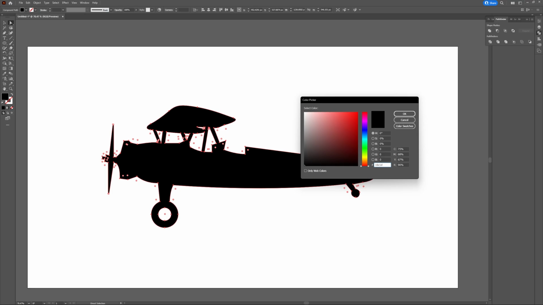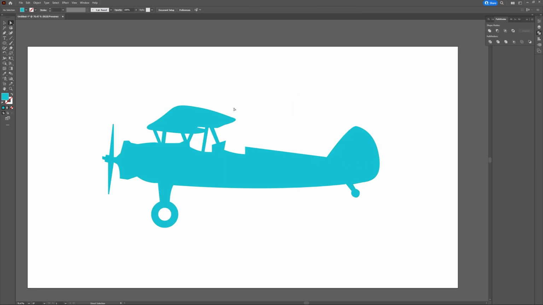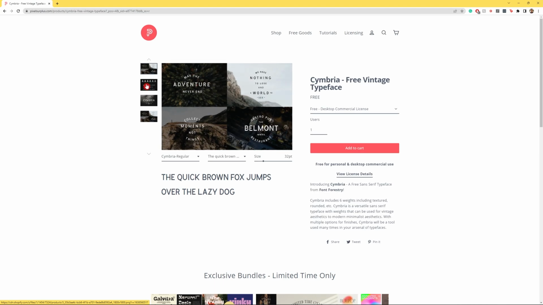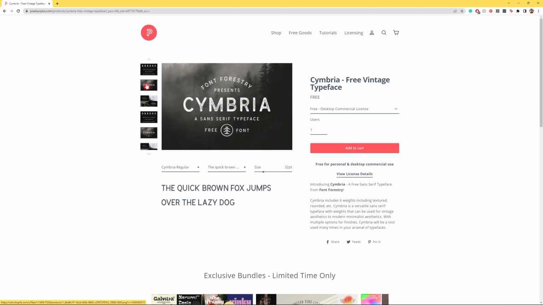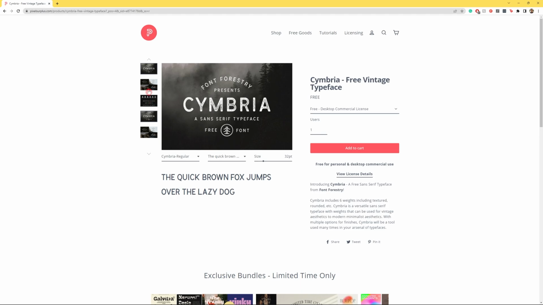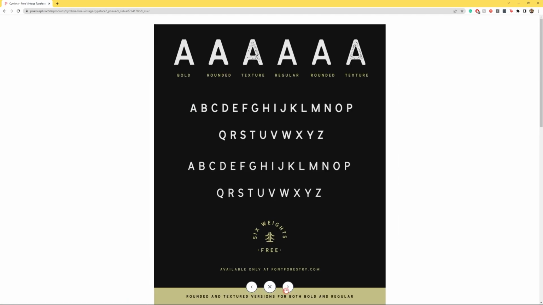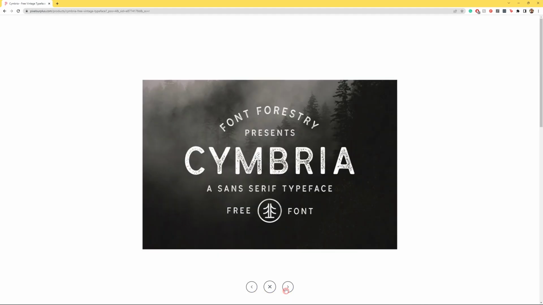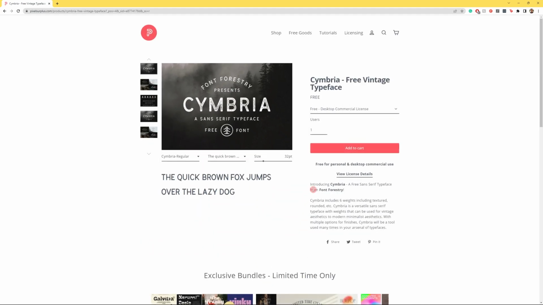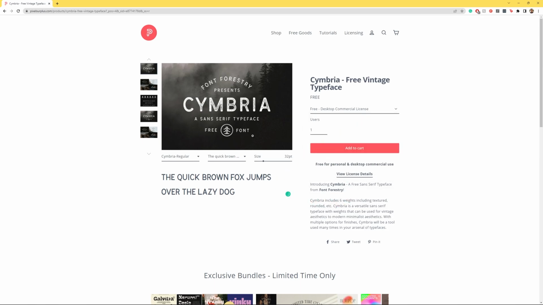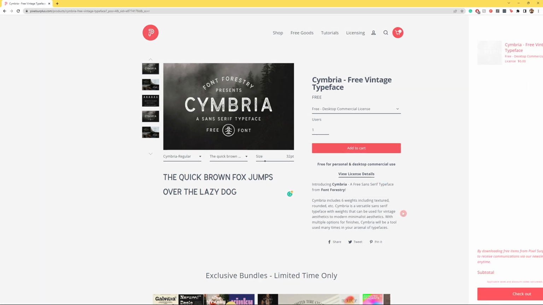Now it's time to prepare our text for our illustration. The font that I'll be using today is Cimbria by Font Forestry. Cimbria is a versatile sans serif that can be used for vintage aesthetic as well as minimalist design. These six options are a great tool for your typeface arsenal. And as always, Cimbria can be found at Pixel Surplus. Links to Pixel Surplus will be in the description below, so head down there and get it downloaded.